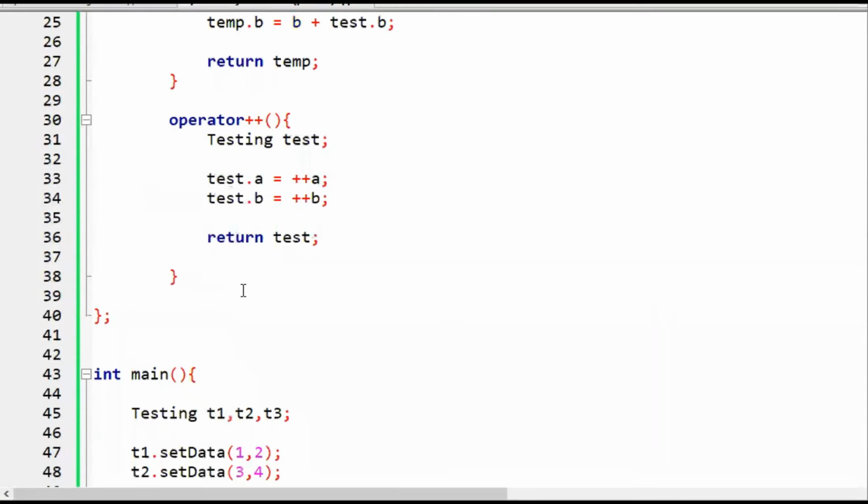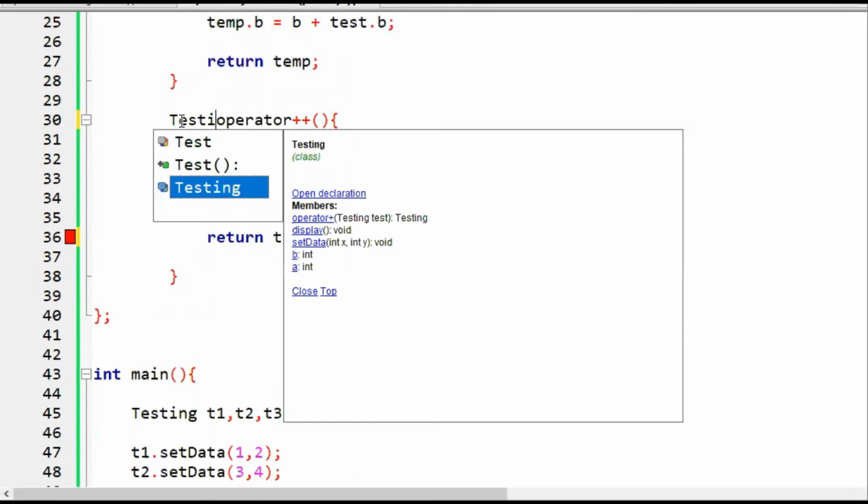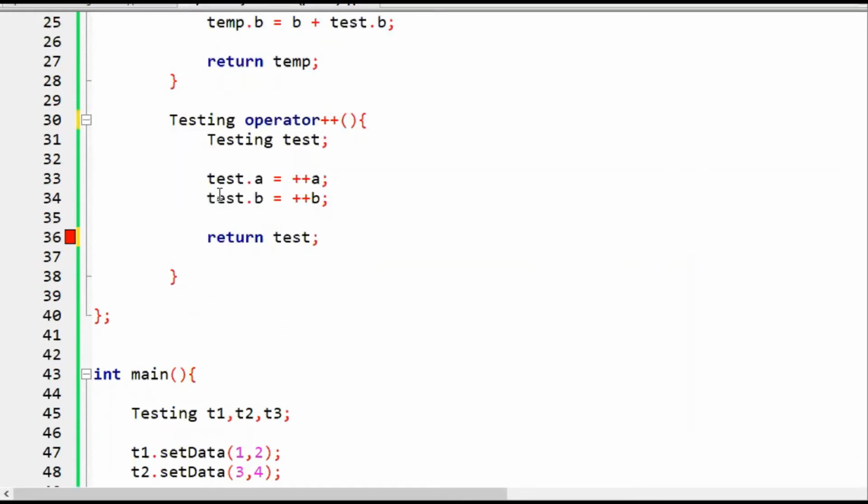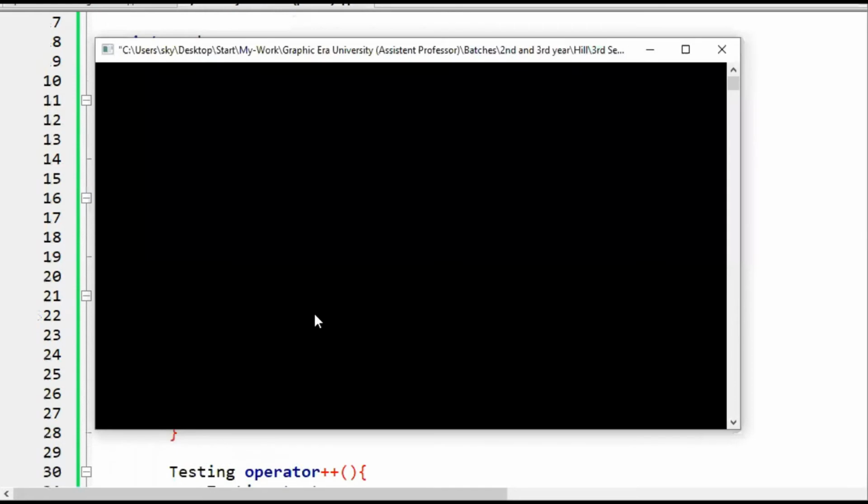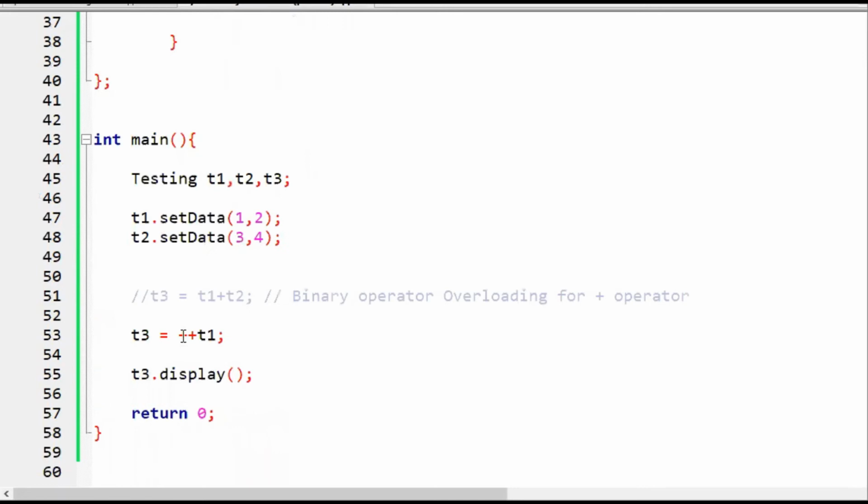The issue is we have not written the return type. The error is coming over here. We have to write the testing return type over here, because this is the testing type, otherwise it would throw an error. So let me run the code now. I think it would work fine now. Our output would be 2 and 3. So our data is 2 and 3. This is the pre-increment of a non-primitive data type.